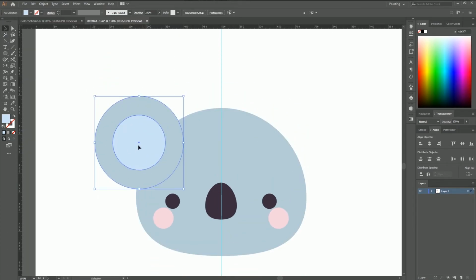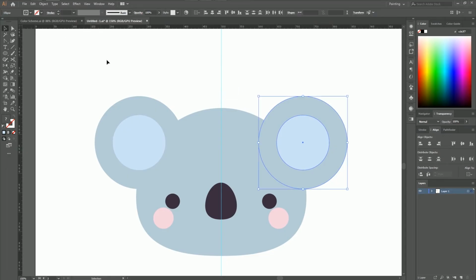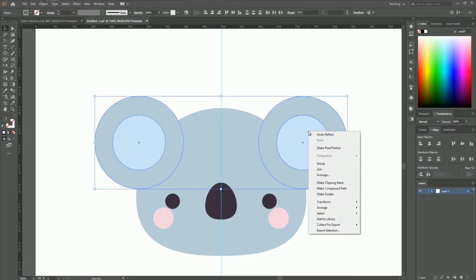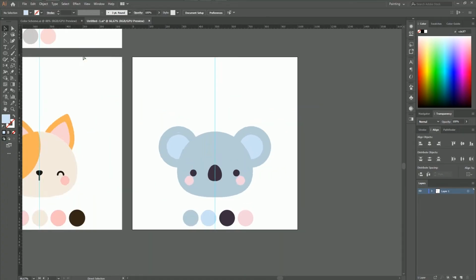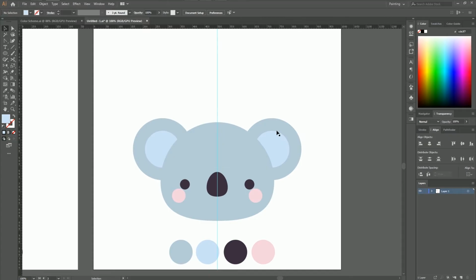Select these two shapes, grab the Reflect tool and put the target on the guideline. Hold down the Alt key and drag the shapes to the other side. Hold down the Shift key to make it on one line. When we have two ears, let's select them both and send them to back. So when they are selected, click on them with the right mouse button and choose Arrange Send to Back. Now let's group the ears together and play a bit with their placement.